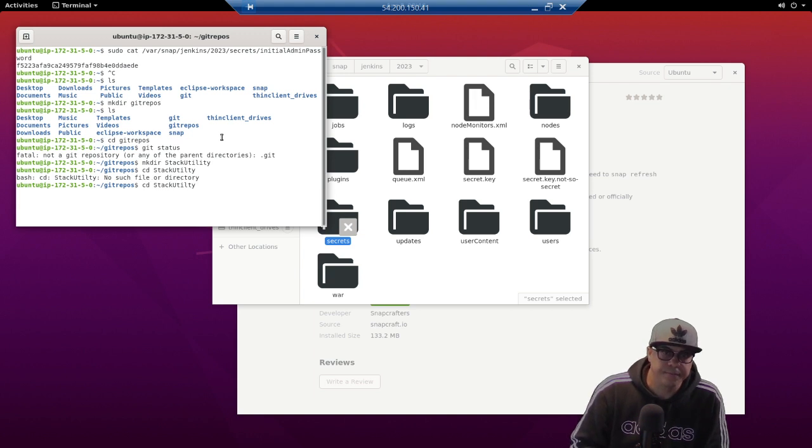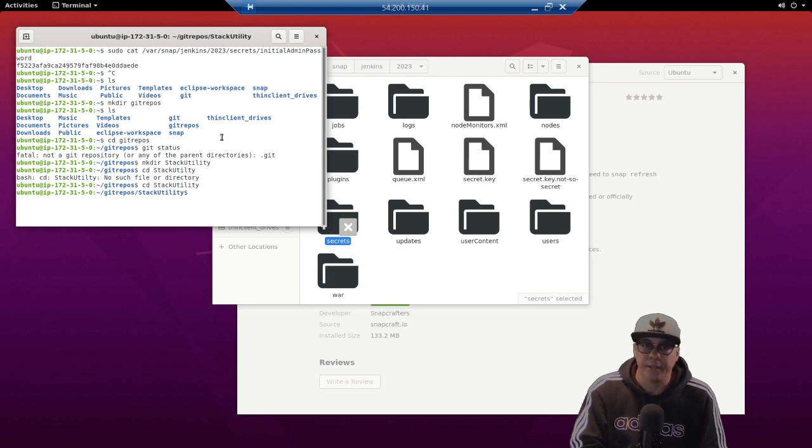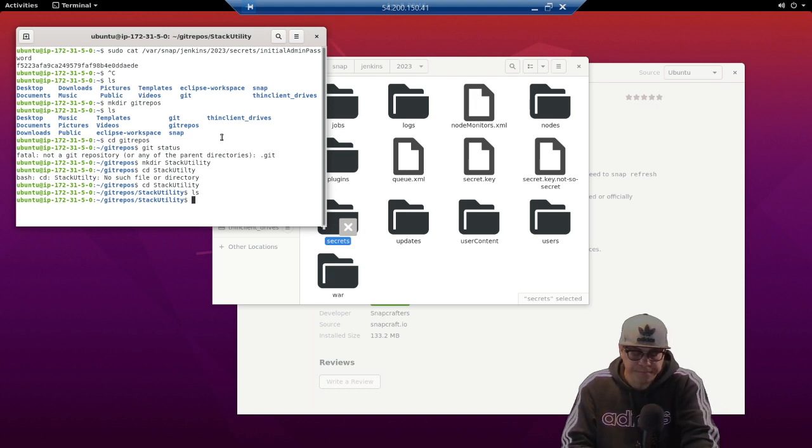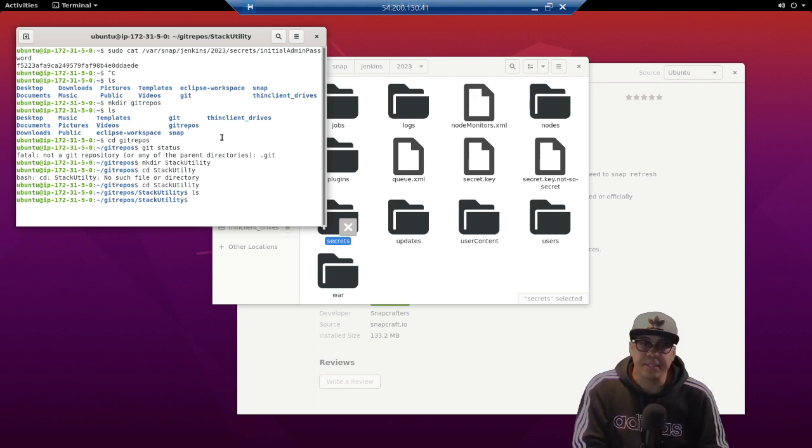Fat fingered it. Less typing, less typos. Programmer's rule number one. All right, so if we look in our brand new stack utility folder, you can see that there is nothing in this folder. All right, no problem.